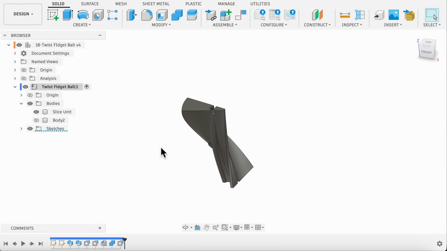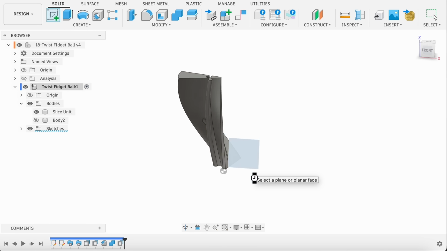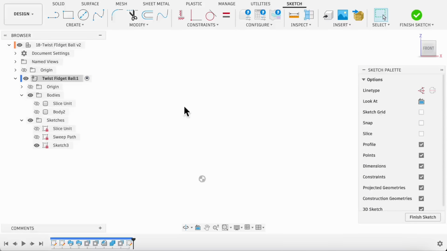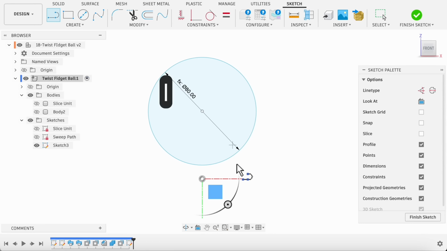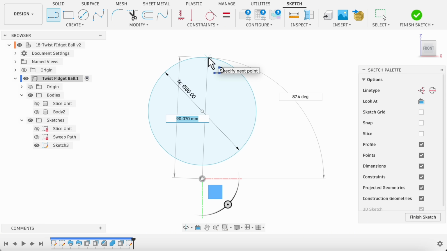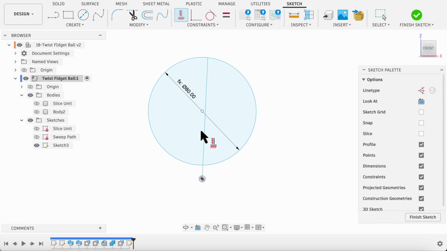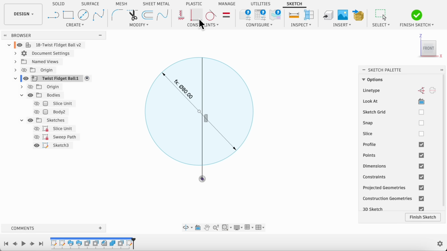Go to Create and select Create Sketch. Pick the XZ plane. Hit C and draw a circle using our diameter parameter. Hit L for the line tool. Draw a line from the origin to the edge. Apply a vertical constraint to this line. Then use the coincident constraint to lock the line to the origin and make sure the endpoints snap to the circumference.